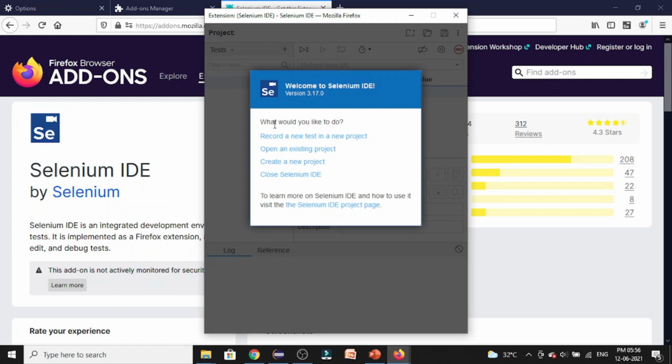Here it is asking, what would you like to do? Record a new test in your project, open an existing project, create a new project, or close the Selenium IDE. As of now, we are very new to it and we haven't created any project. So what we'll be selecting is create a new project.